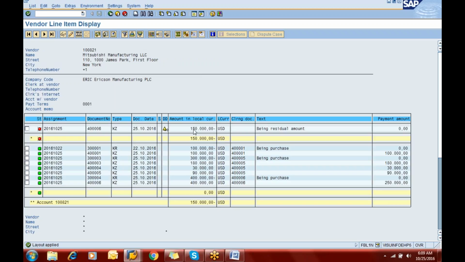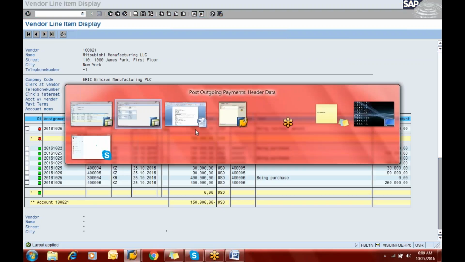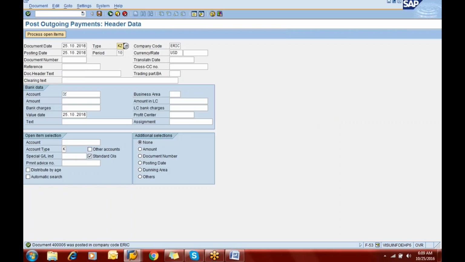Now for example, for this 1,50,000, again I want to do the payment, and this is 70,000. So what will be shown by the system? That we will find. Again I will go to the F-53, and for my account 200 100, business area Ericsson, this time I'm making a payment of 70,000.